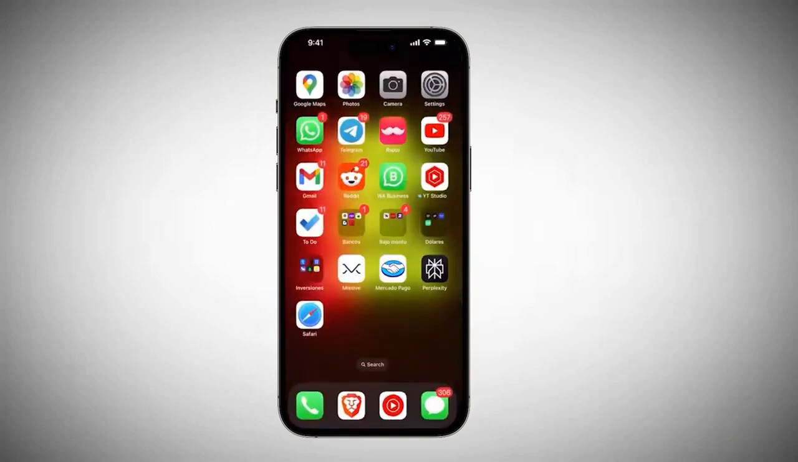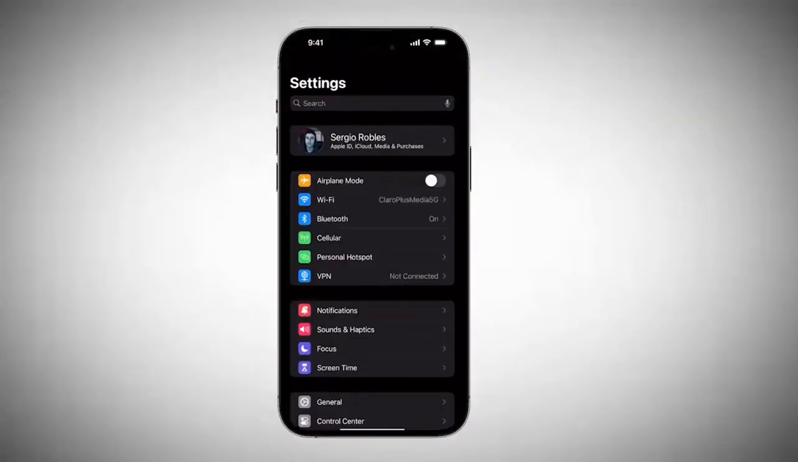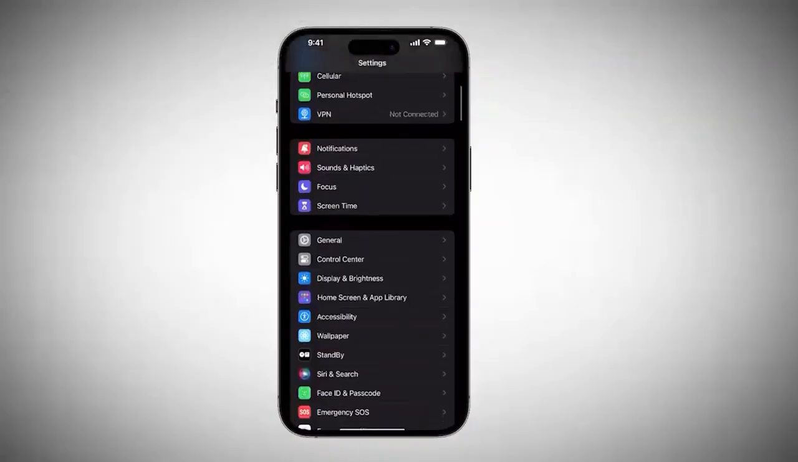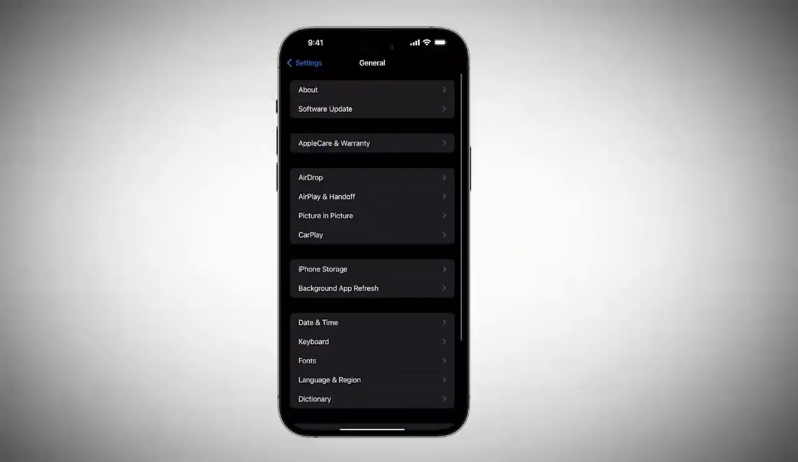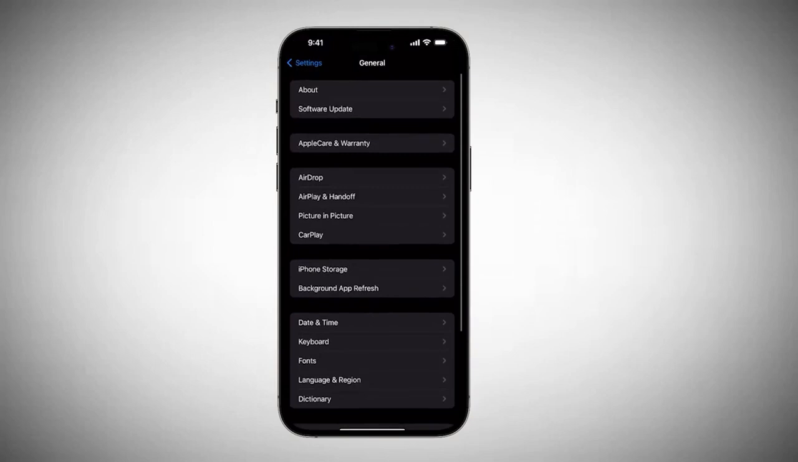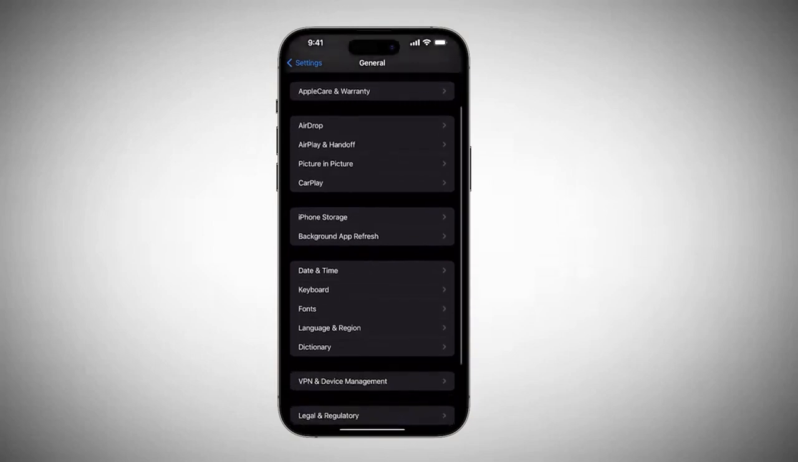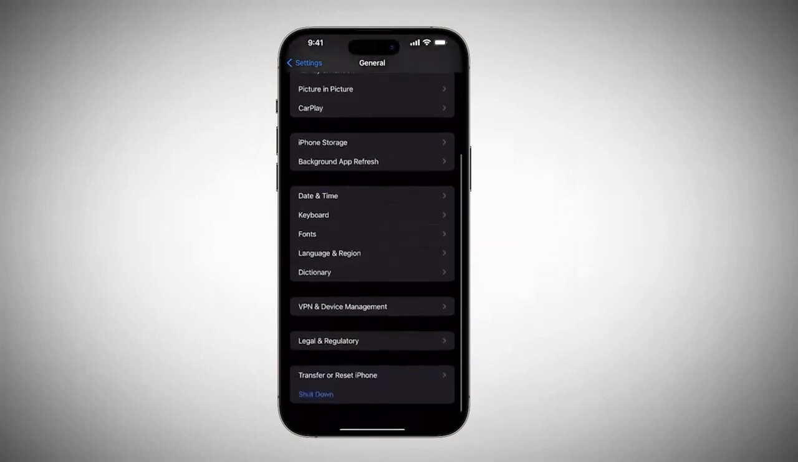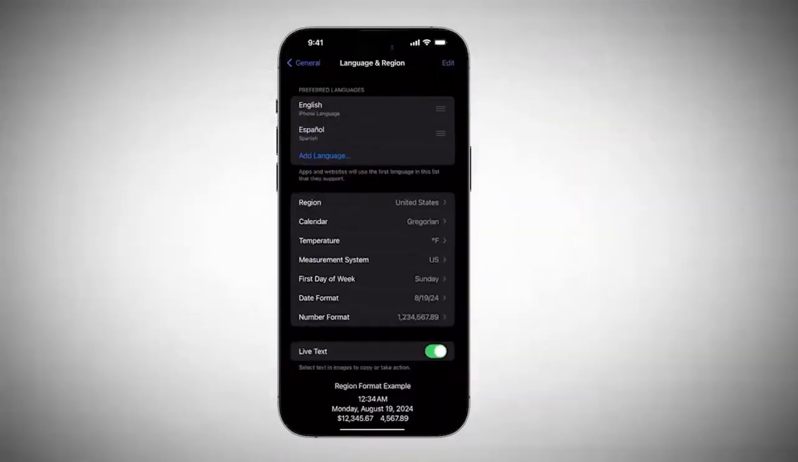But anyway, to change it, we simply go into our settings, or our configurations. We will go in here. Let's scroll down, and we're going to look for where it says General. Once you enter General, you'll find all this information over here. And you'll scroll down to the 5th menu. This one right here. And here it clearly says Language and Region.